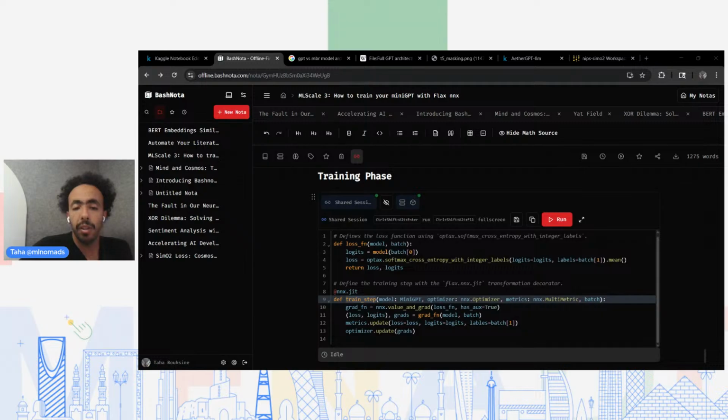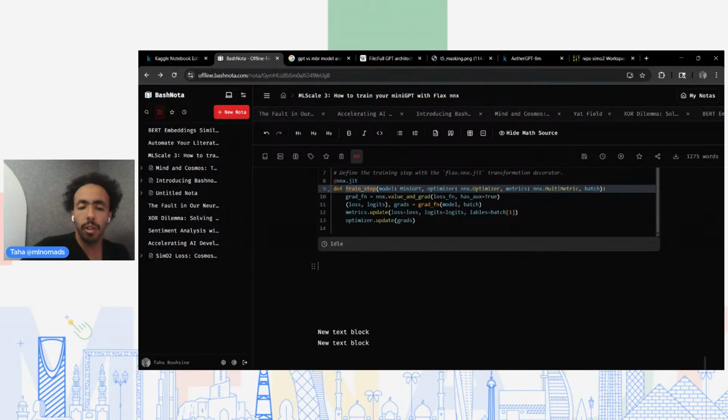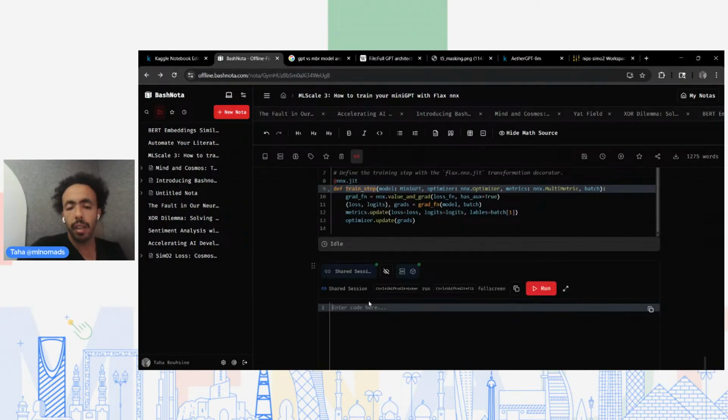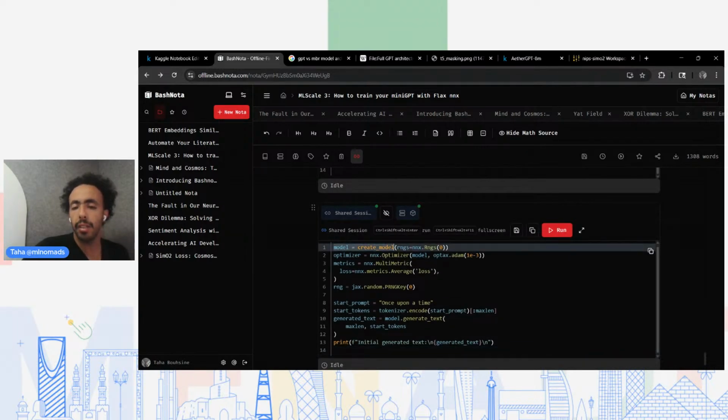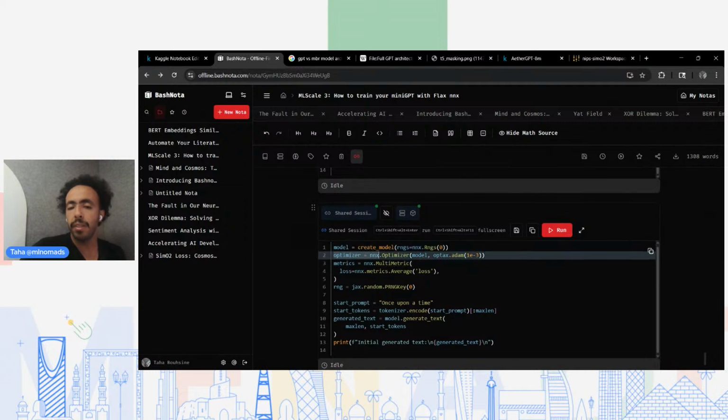So once we launch it, now we can train it. We can do something first: we can test the model and see if it's working or not. First, we will create the model using the create function. We need an optimizer, and instead of using Optax optimizers directly, we can wrap the Optax optimizer around the NNX optimizer that combines both the model and the optimizer, so we can simplify our code.